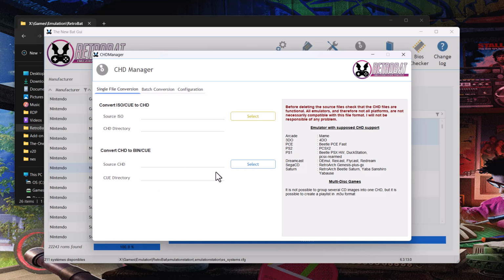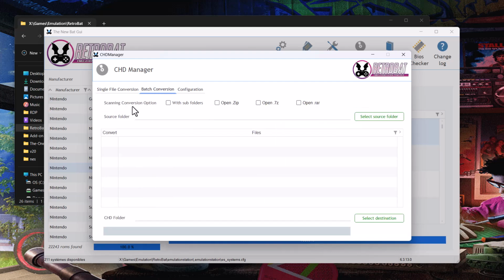So this gives you a little utility to convert ISOs to CHDs, and also you can convert a CHD back to a bin and cue format. You can do a one-off, or you can do a batch conversion and say, look at this folder and convert everything inside it. Even if it's zipped up, you can unzip it and do it.